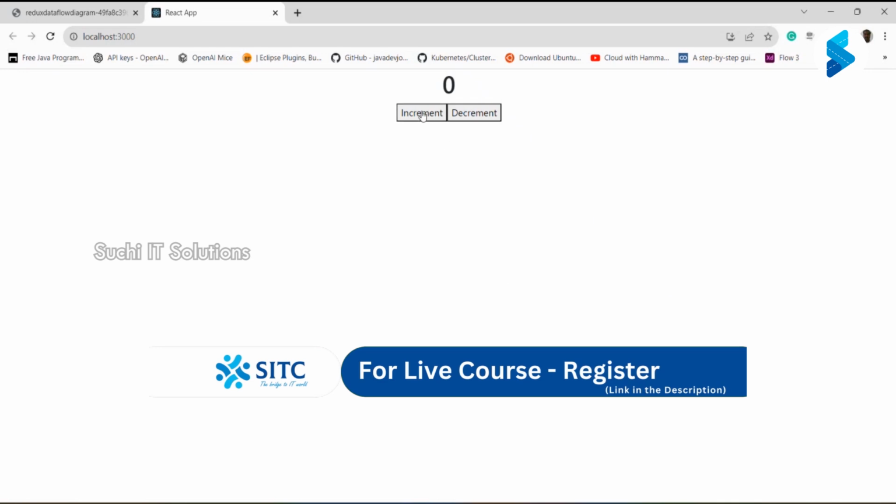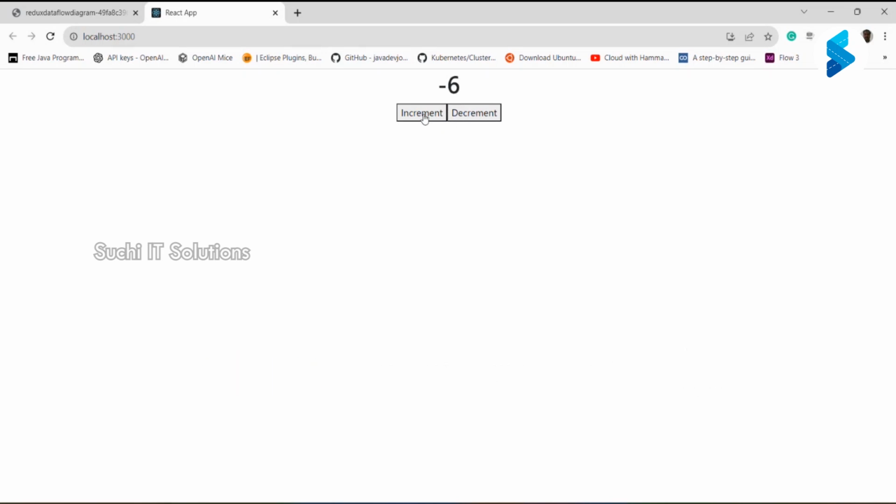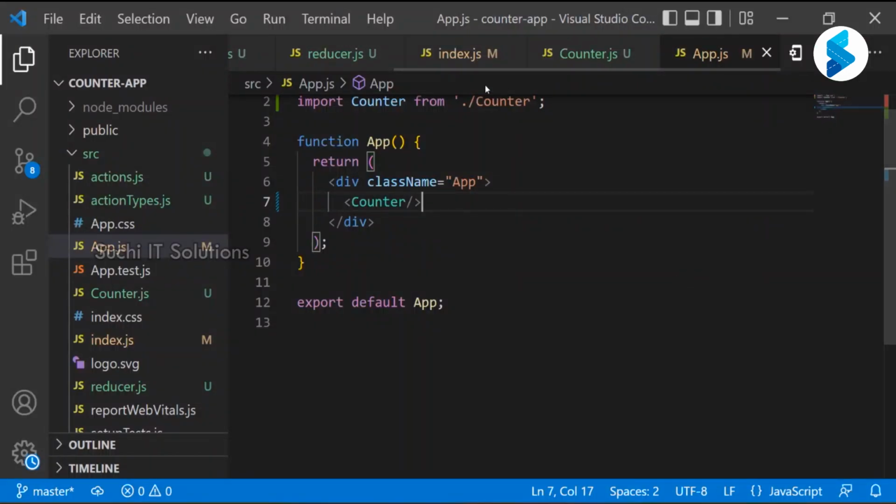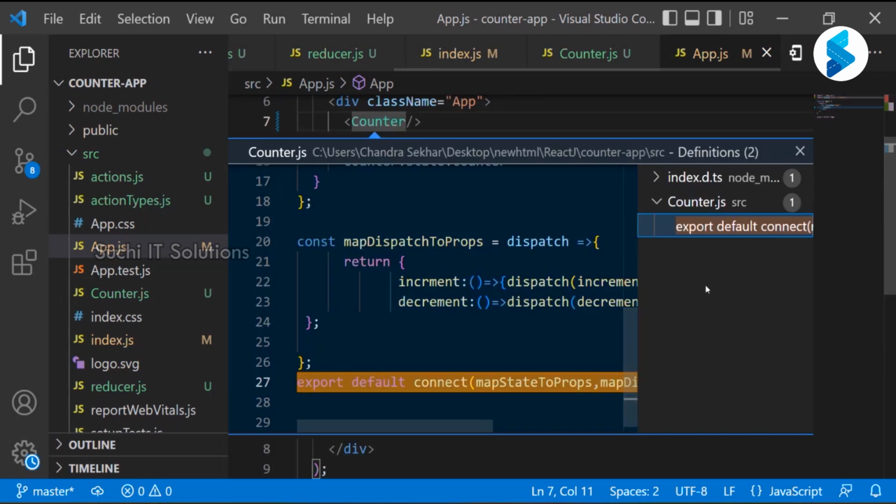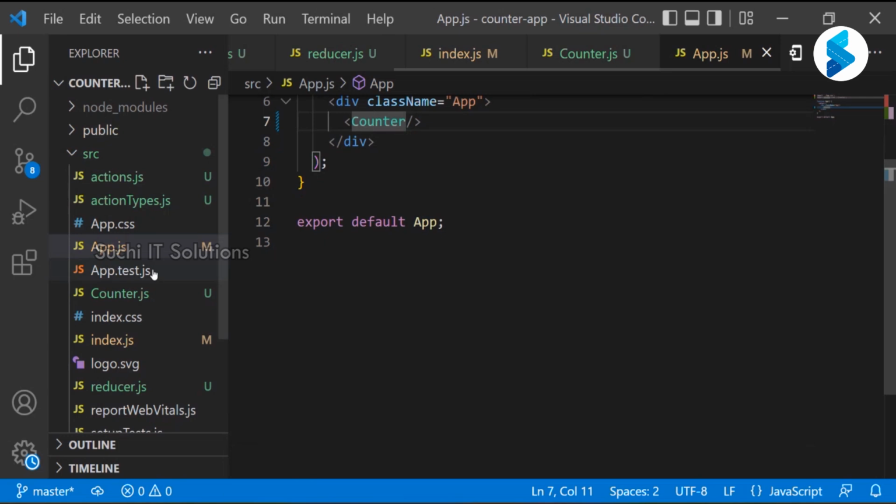If I click this one, I need to perform increment, right? Here increment is not happening, only decrement is happening. Why is it not happening? Go to this one. We are calling the counter, right? Go to the counter first.